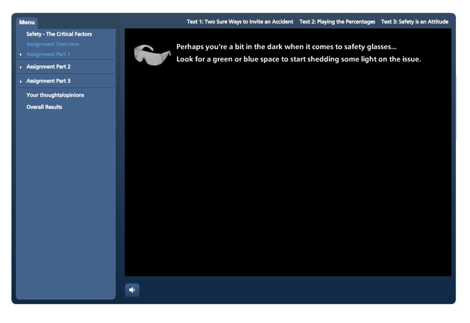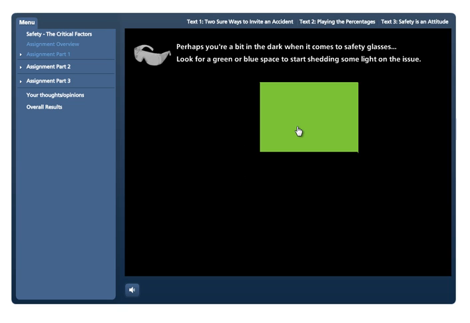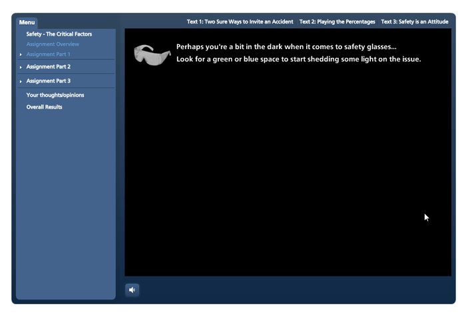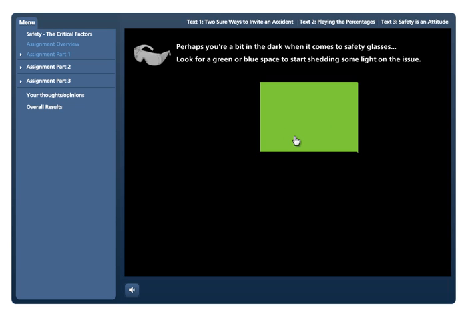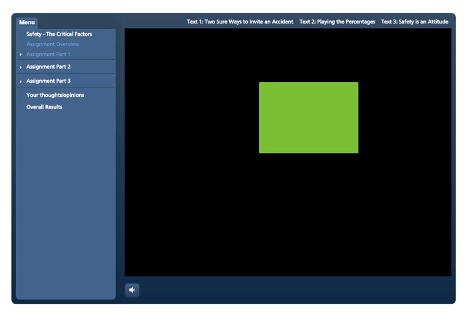It says, perhaps you're a bit in the dark when it comes to safety glasses. Look for a green or blue space to start shedding some light on the issue. And I think I'm trying to create curiosity here. So what are they talking about? Oh, there's a green spot. Just by wandering around on the screen, I got this green spot. Alright, so we'll click on that and see what happens.